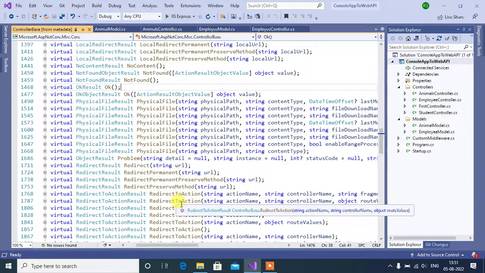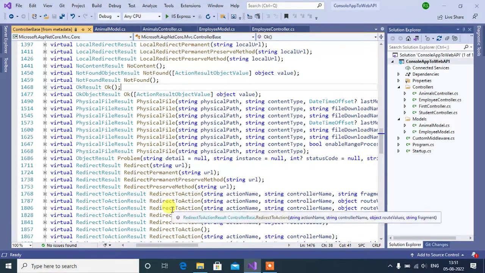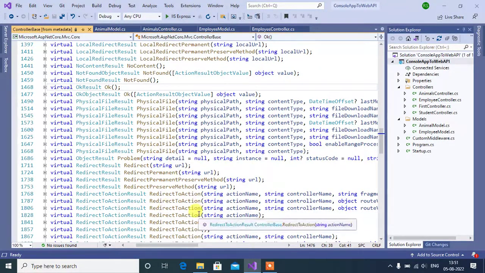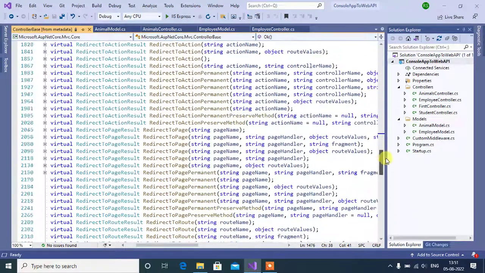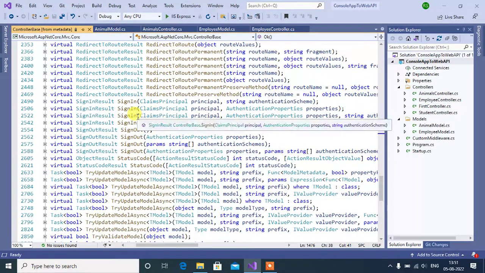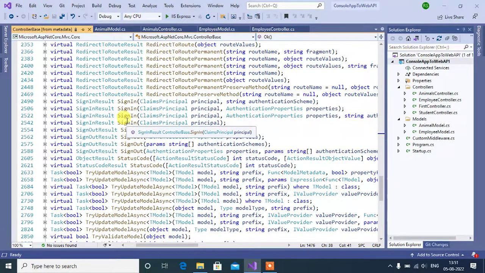Then we have redirect to action. In case if you don't want to pass the URL, then you can use the action name using this method. We have sign in and sign out methods. We can use these methods for authentication and authorization.